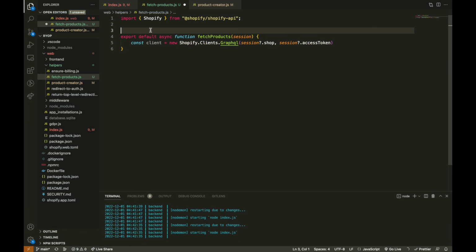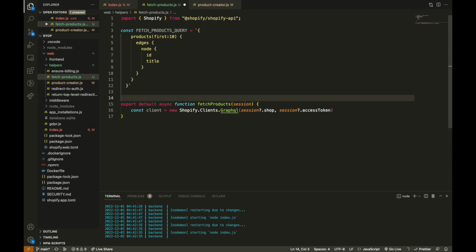go back to our fetchProducts.js file, and add a variable to the top called fetchProductsQuery. Add a set of backticks and paste in the query you just copied. And there we go. We now have our query to get the first 10 products in our store.